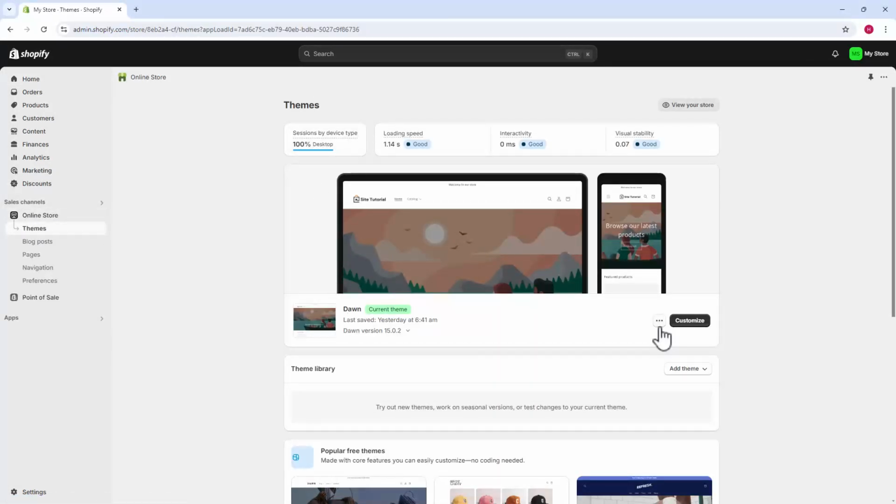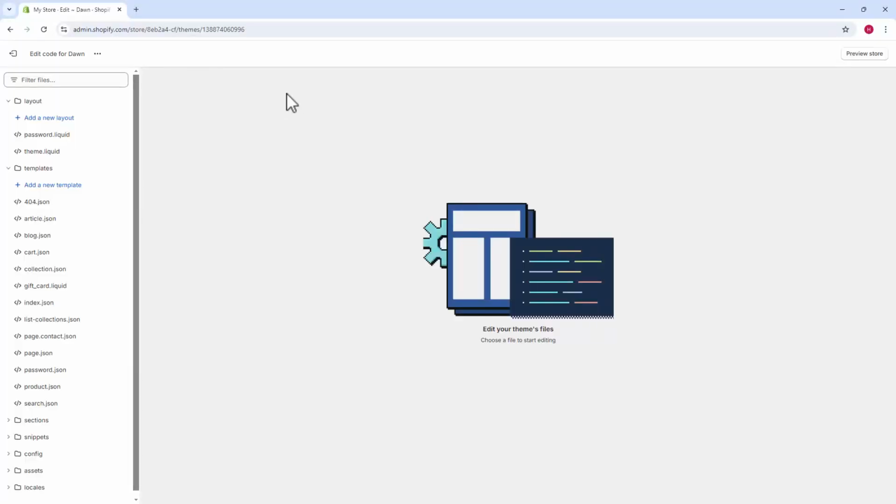Go to your theme. Click the three-dot button. A menu will appear. Click Edit Code. The theme files page will open.